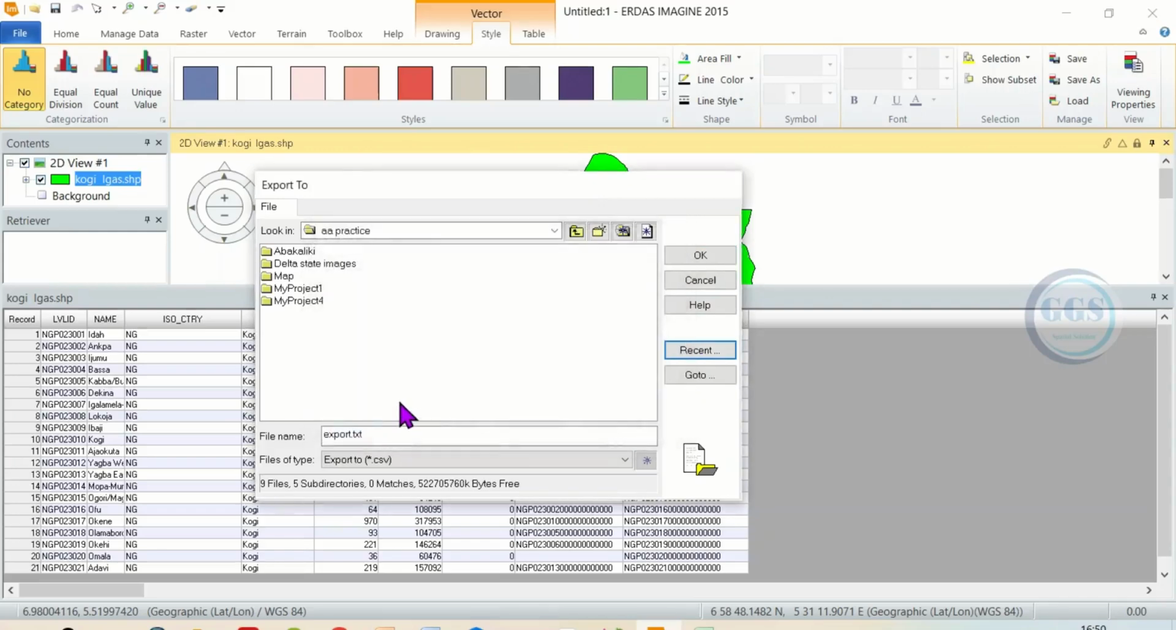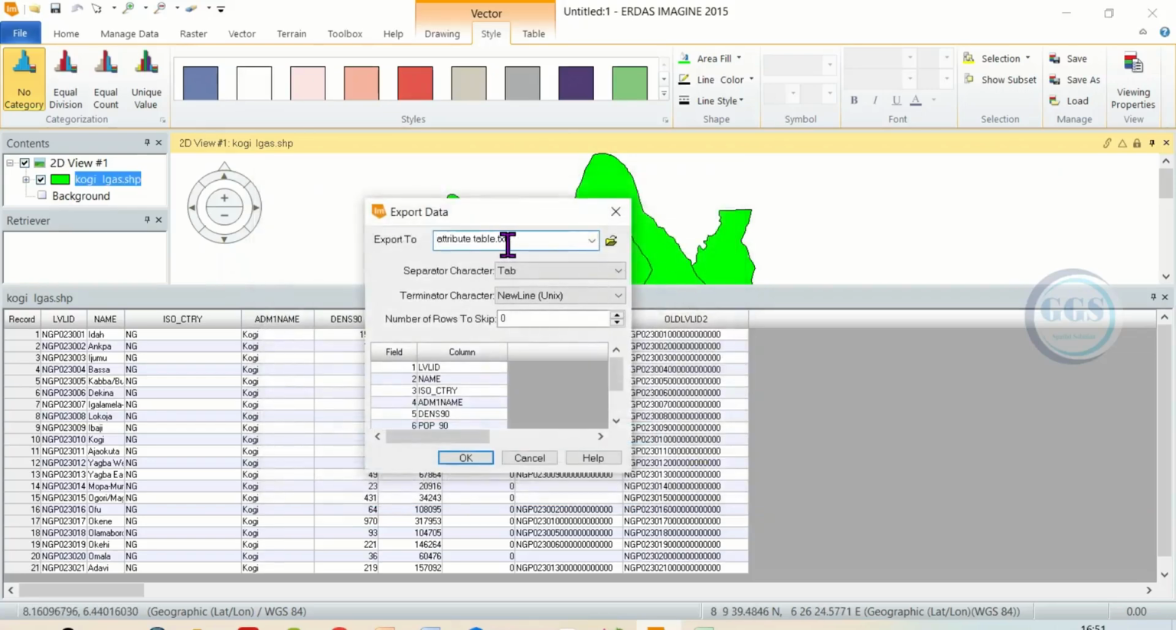click on OK, and I want to save it here, so I will give it a name. Let's call it attributes table. Then here under file type, you can see various types here. You can see CSV, .dat and .text. So our interest is text file. So just click on OK, text file, .txt.